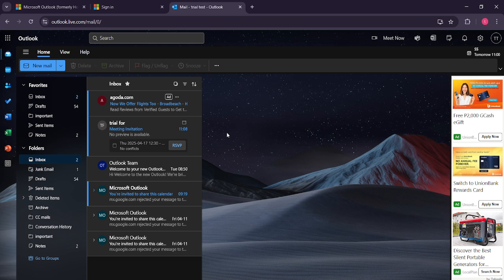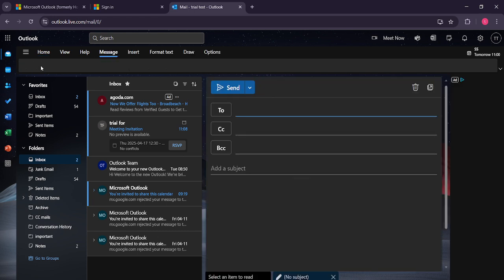Next, to create a new email message, locate the New Mail button on the page. It's usually situated on the left side or top corner depending on your interface layout. Click on New Mail, and this will open a new email composing window where you can start drafting your message.